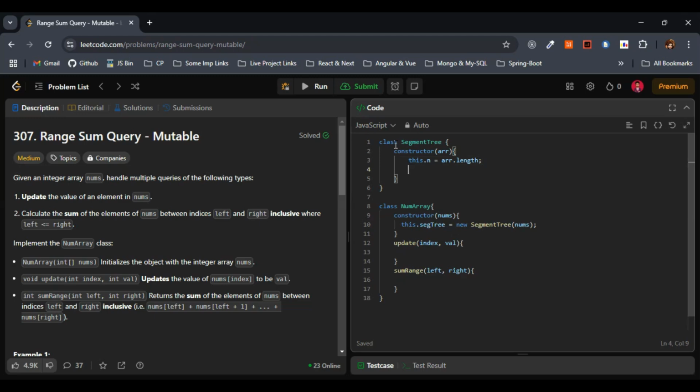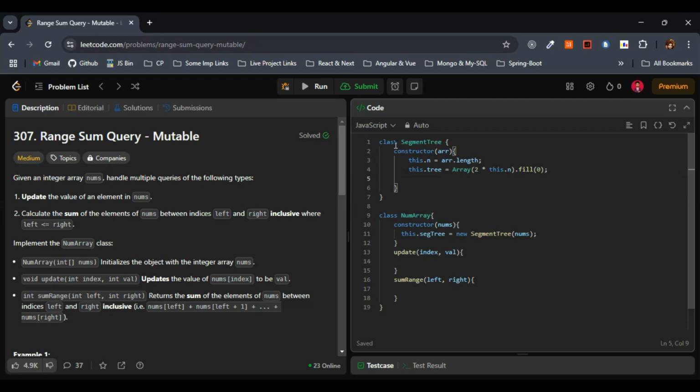Next step is we need the segment tree array as well. So this.tree equals the segment tree array. This has to be 2 times n, and since we are using a class, I have to give this.n. Initially let's fill the array with 0 by making use of the fill keyword. I hope this is clear.